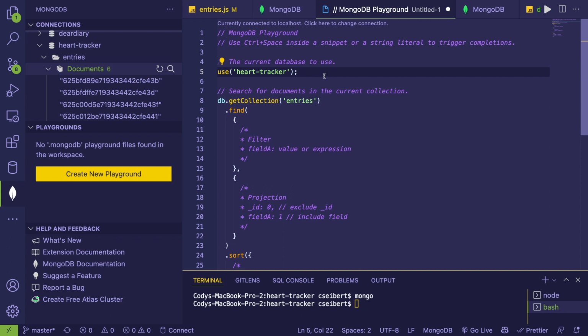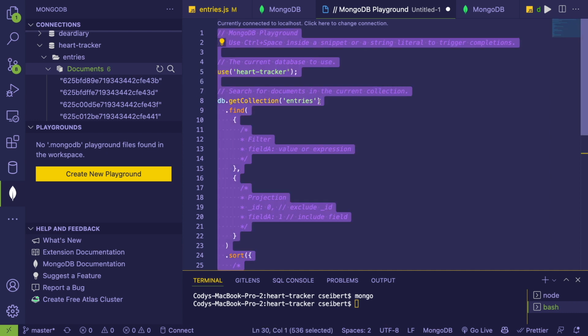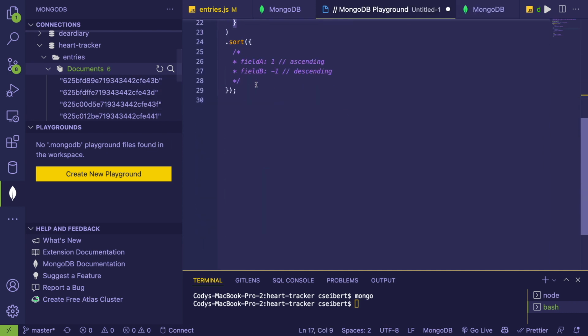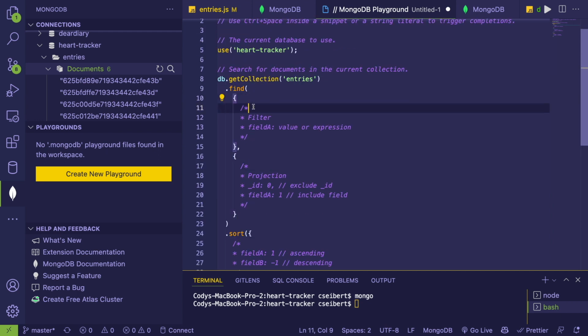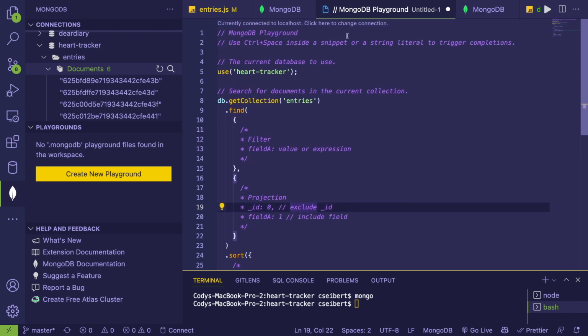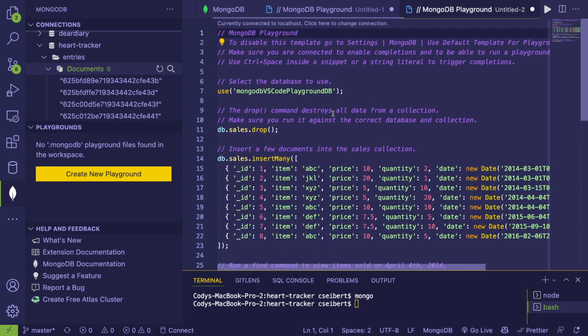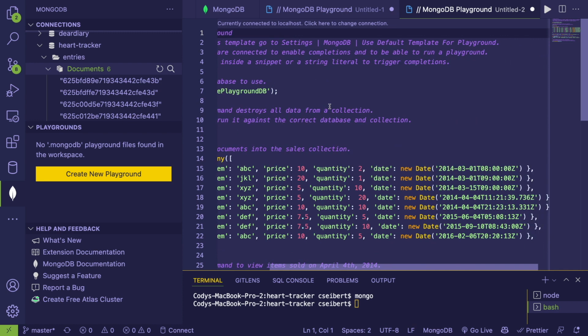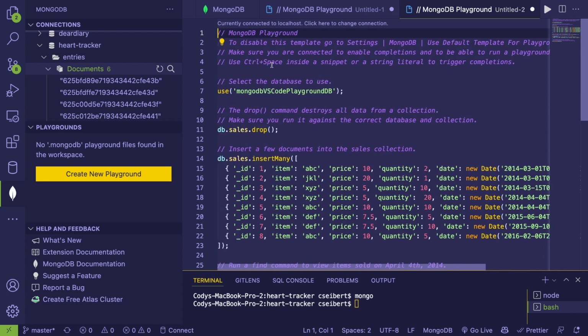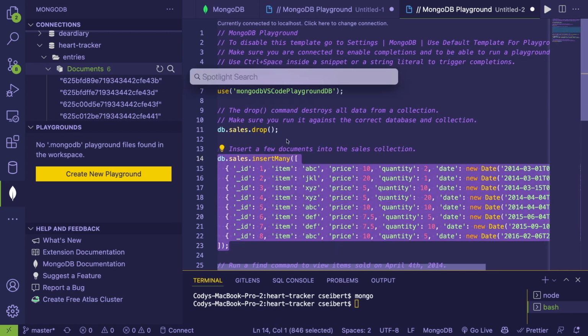How do you actually use control space inside a snippet or a string to trigger completions? Control space. How do you run this? That's the real question. How do you run this code? Create a new playground. I'm on Mac, so control space inside a snippet or a string literal to trigger completions. I do not know what that means. I highly doubt it means it's going to run this code.